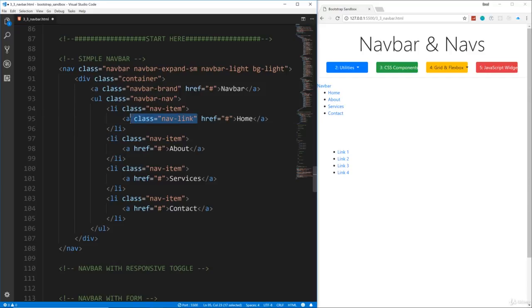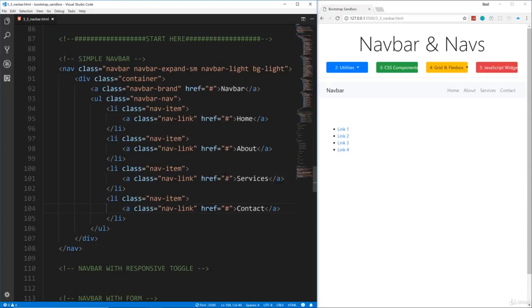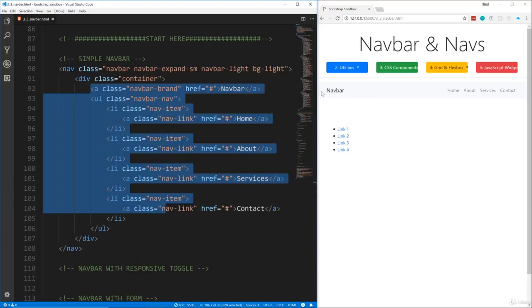Okay, so I'll go ahead and copy that and put that on all the links, and then we should be all set. So we'll save, and there we go. There's our nav bar. So you can see it extends all the way to the edges, but the content, this stuff, is within a container.